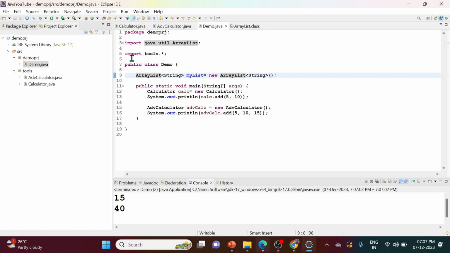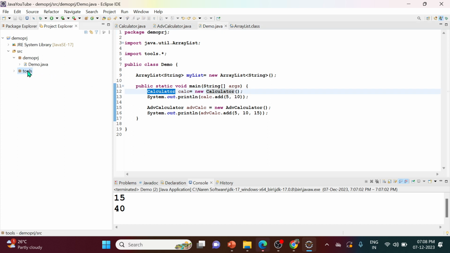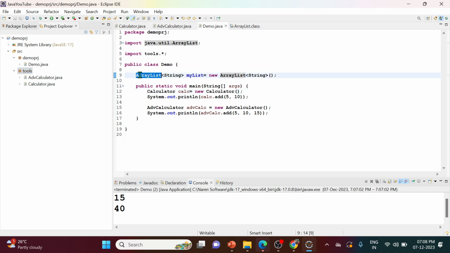So two types of packages are there. One is user defined package, another is predefined package, built-in package. Predefined package means it is provided by Java already. Any class you take belongs to a package in Java. You see, this demo belongs to this package, and this calculator belongs to this package. Just now we created, this is a user defined package. And this ArrayList is a predefined class. It belongs to the util package.